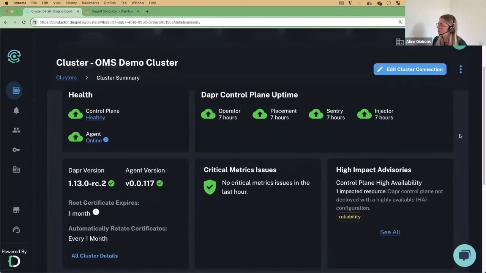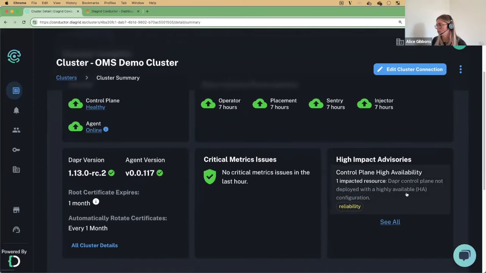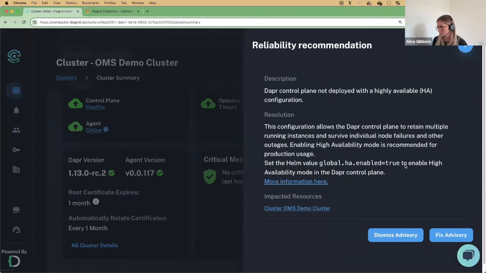One of the first things I'm going to notice is that on my cluster level, I have what are called high impact advisories. So this is bringing up some of the most important advisories that I need to care about, again, as a cluster admin for this Kubernetes cluster. In this case, this is telling me that my control plane is not deployed with a highly available configuration. This just means that the control plane components that I installed at the beginning are only deployed with maybe one replica and should be deployed with more than one replica from a reliability perspective.